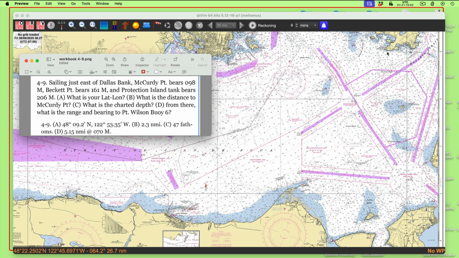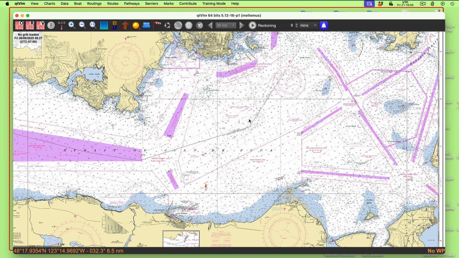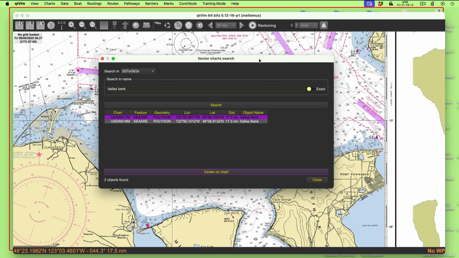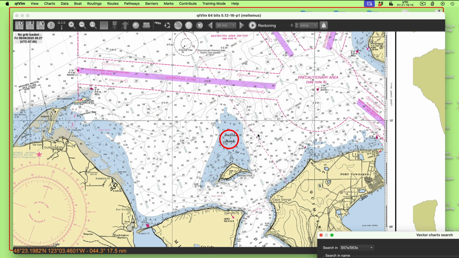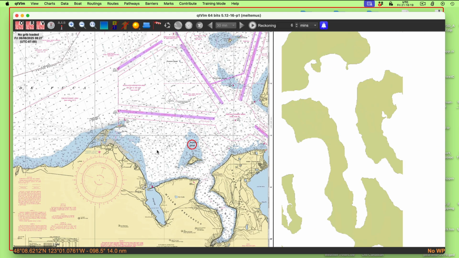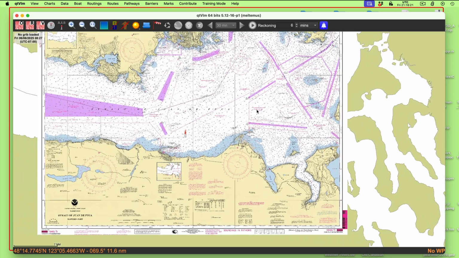Now, these blue things are the banks. If I didn't know where it was, I could always press Command F, type Dallas Bank, and then search, and then hit this and say center on that chart, and there's Dallas Bank. Okay, so that's a reminder from one of our earlier lessons about how you search the charts.